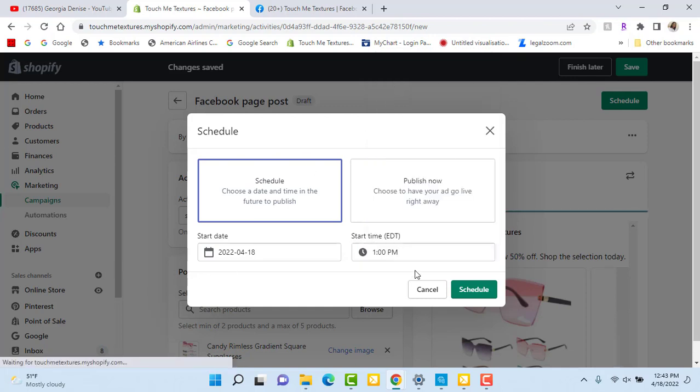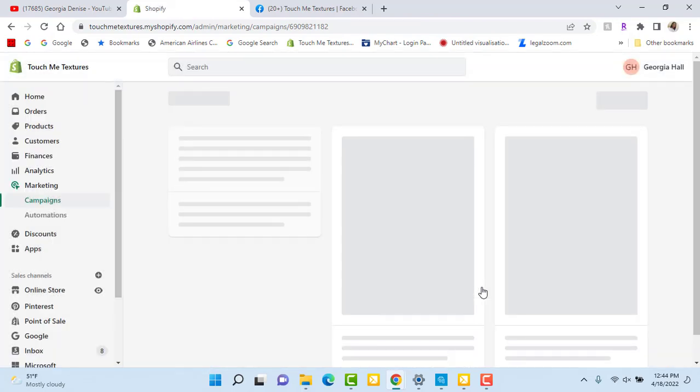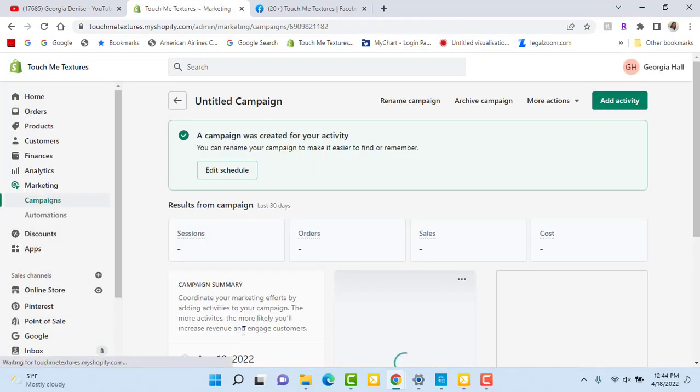because a lot of people are on lunch at that time if they're working and scrolling through their phone. And when it pops up at 1 p.m., I might get some views and visitors to the website. So I'm scheduling it for today, the 18th of April at 1 p.m. And that's it. You click on schedule. And it's scheduled to go live on your Facebook page at 1 p.m.